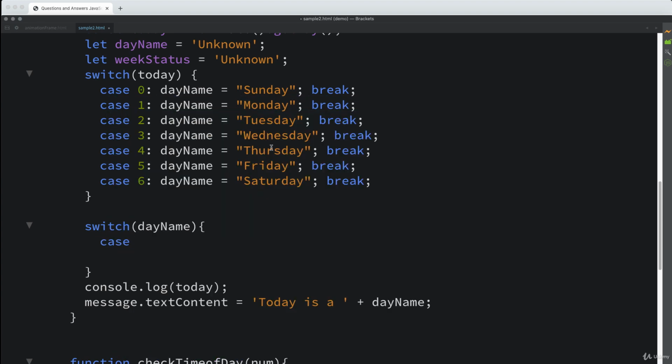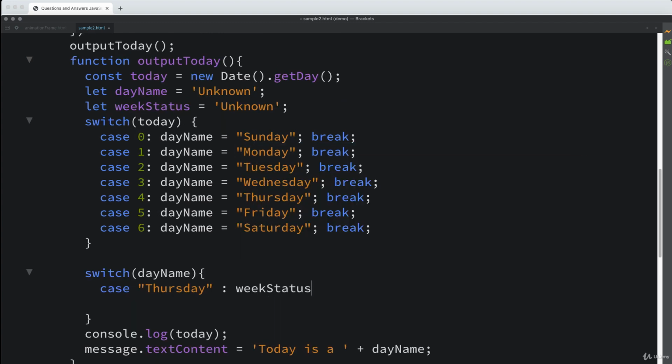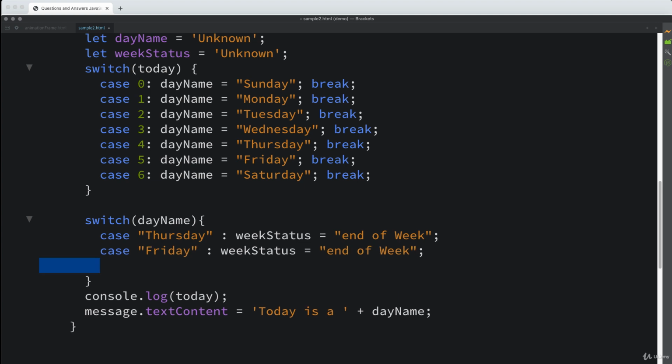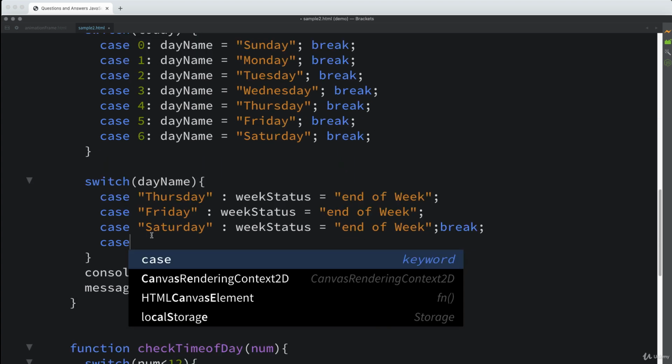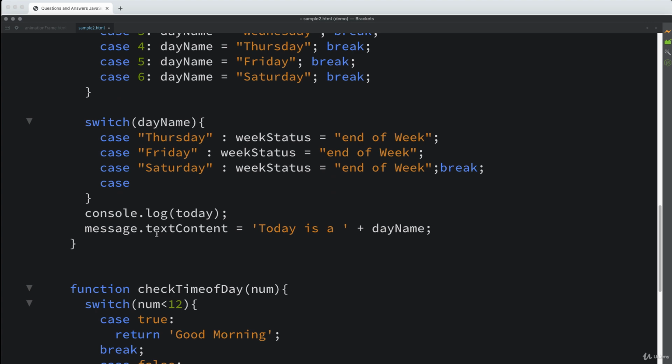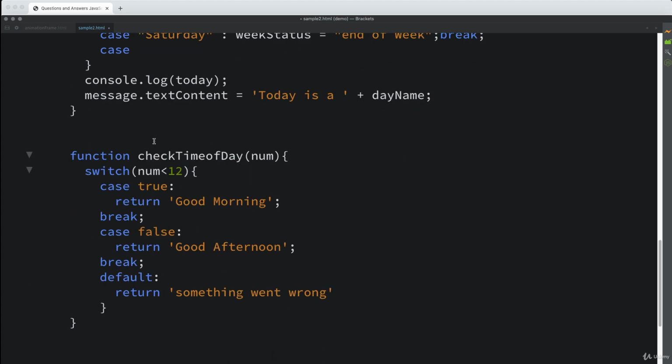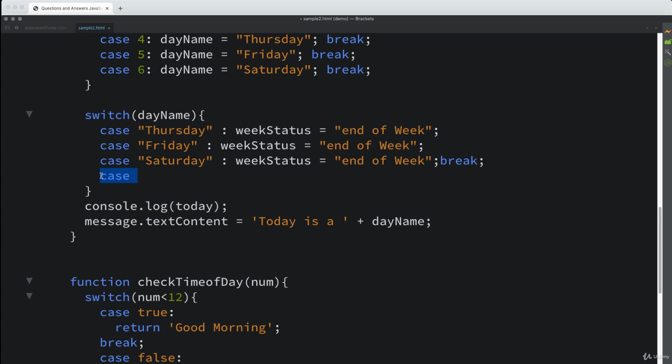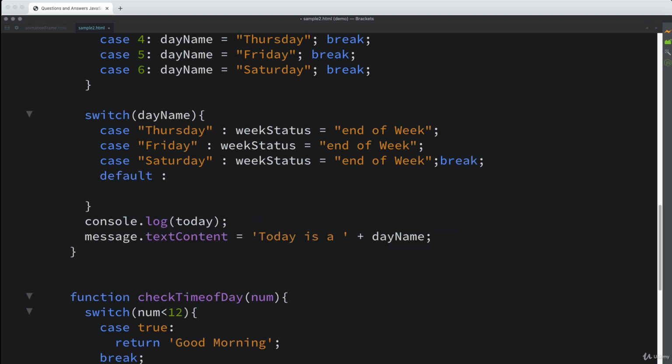So if case is equal to, let's say, Thursday, we'll update week status. And we can have multiple cases, Saturday, end of week, and then we'll just break here. And also, I'll just use the default value. So if it's not the end of the week, then it's going to be the beginning of the week. So default, and it's going to default to week status, beginning of the week. Or I'll just call it start of week.